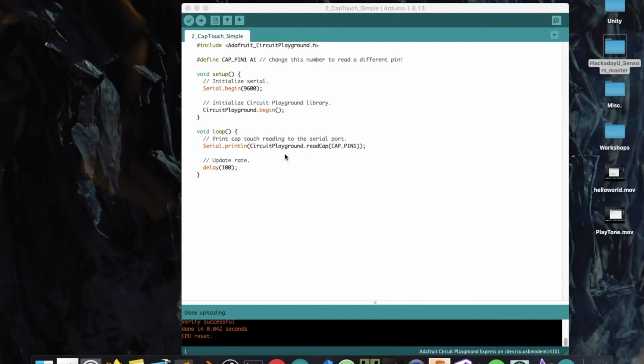In our loop function, we have a print statement that reads out the Cap Touch value of that pin. Here, Cap Pin 1 is used in place of A1, but we can just as easily say A1. Why would we want to do it this way? Well, if we want to change the Cap Touch pin, all we need to do is change the number here. This keeps our code nice and tidy.